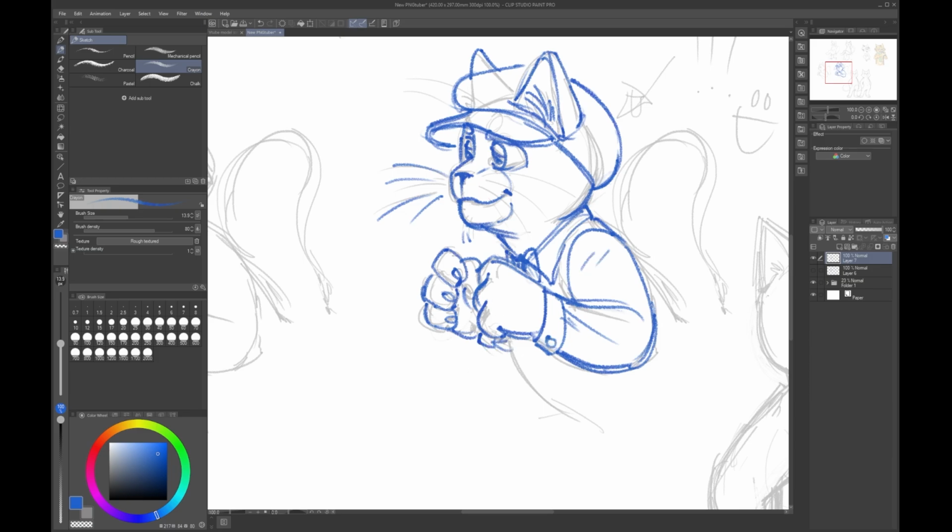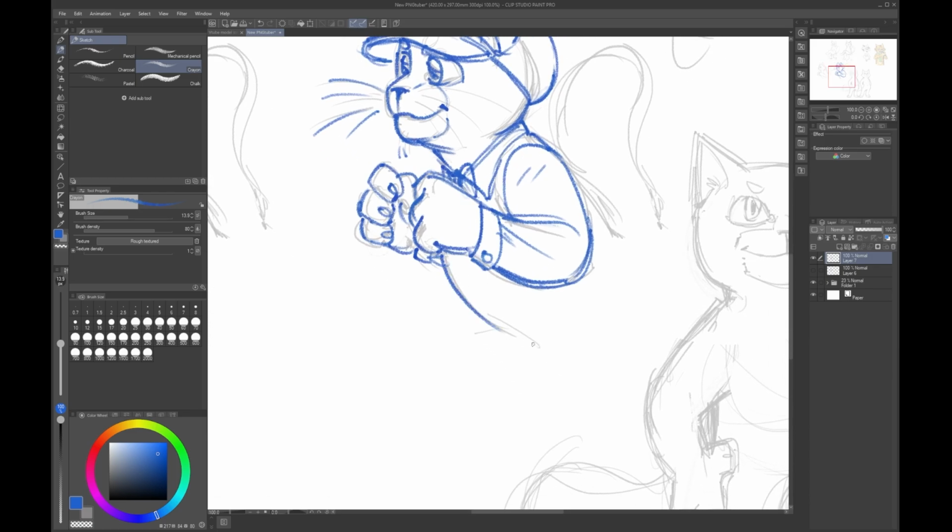There we go. Dapper little cat. That's the look I was going for.